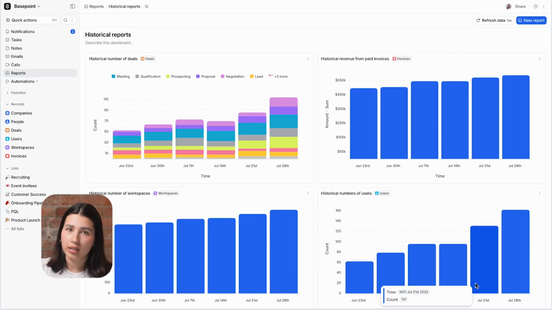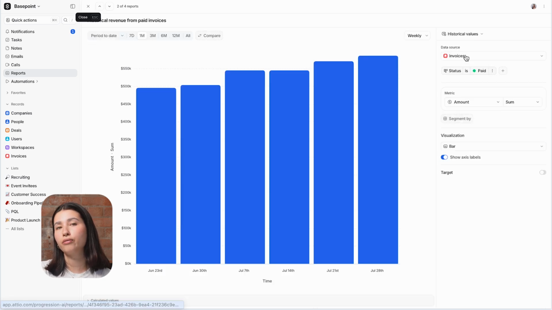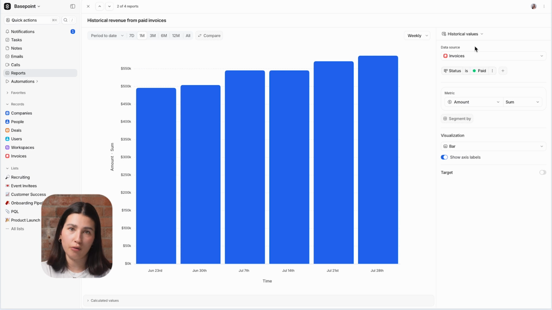Some other popular use cases are active workspaces or users and total revenue from paid invoices. And that's a quick overview of historical reports. They're great for spotting trends, measuring progress, and understanding how your business evolves over time.